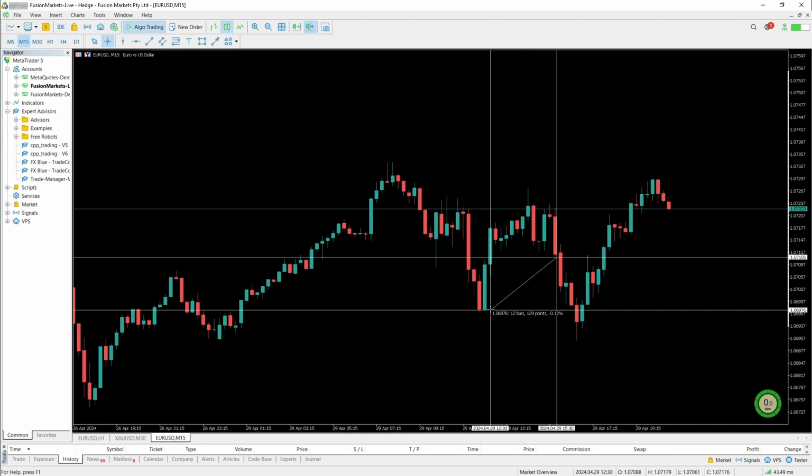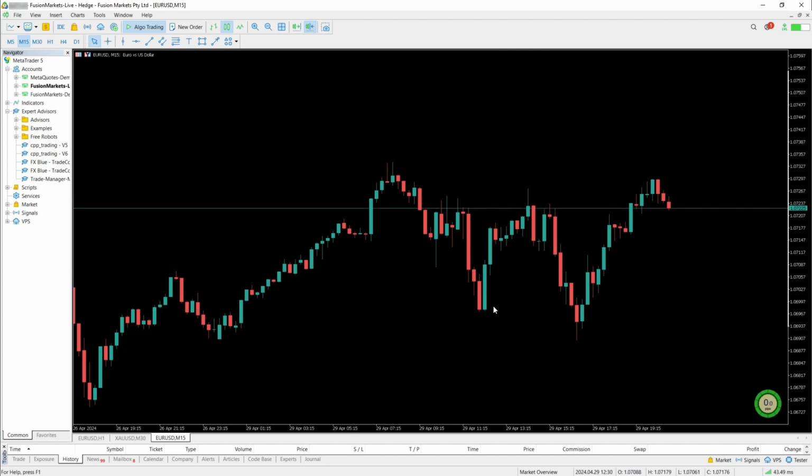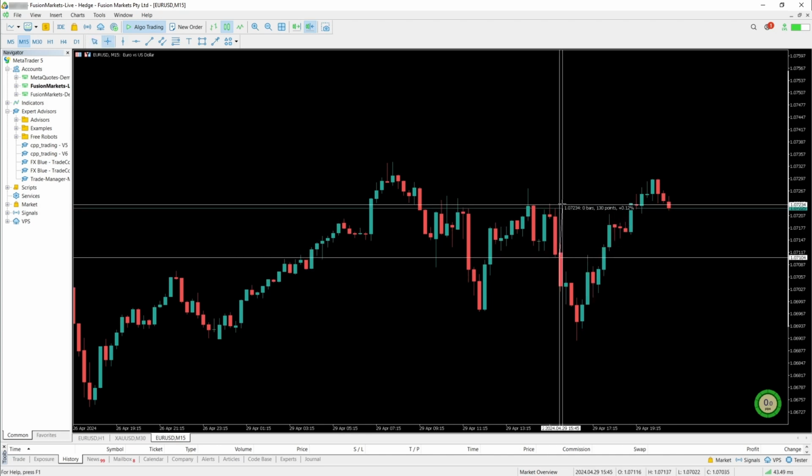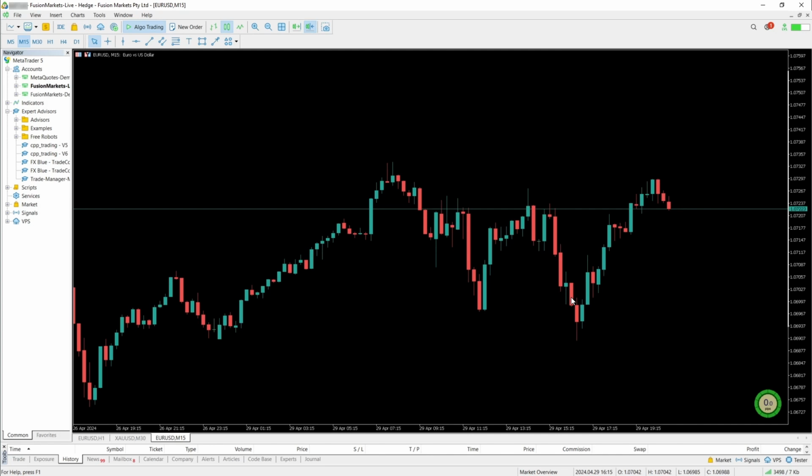I mean, previously 12 bars, actually 12 candles, 129 points. That would be 12.9 pips. So now we know that this range would be 12.9 pips. We can also use this to calculate a stop loss. If a stop would go above the candle, how far would that be? Well, in this case, we are exactly at 129 points, 12.9 pips too. So this would be a 1-to-1 risk reward ratio. It's very simple to see, especially when you're calculating your take profit and stop losses.